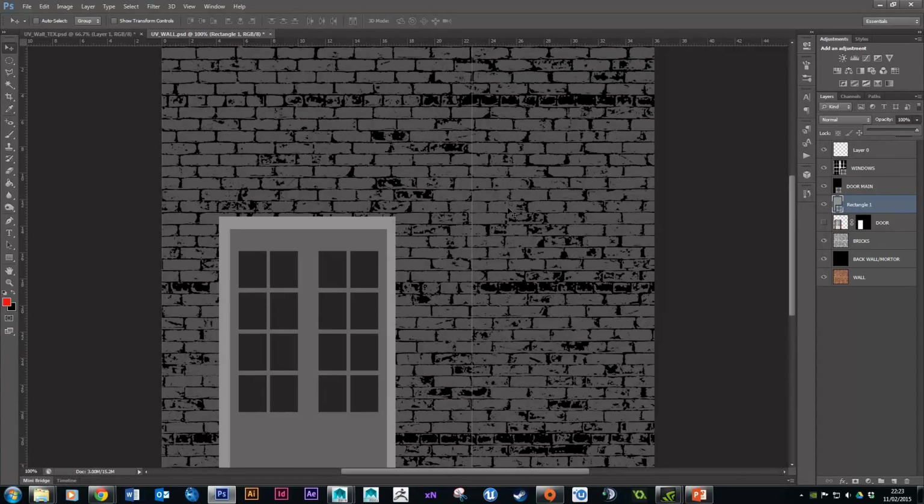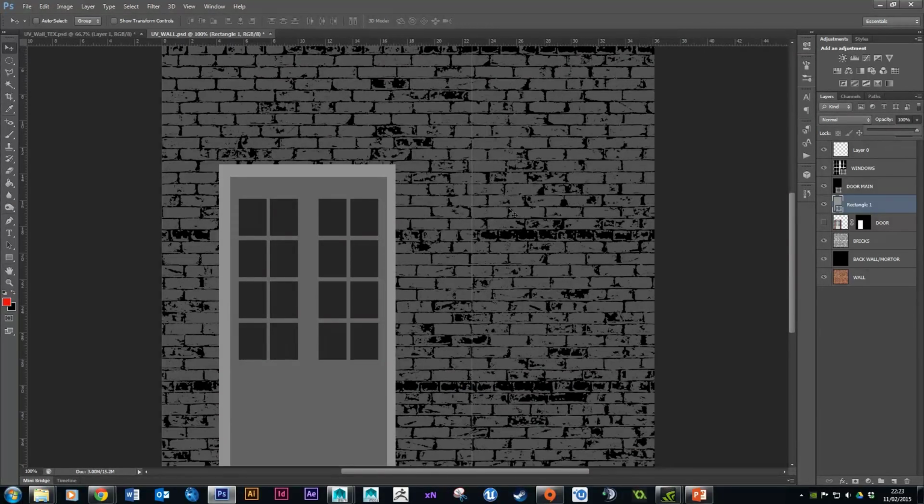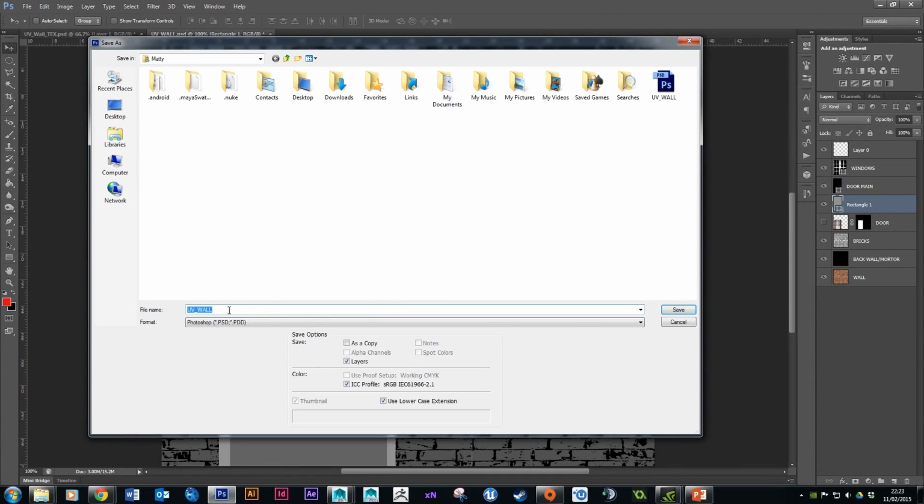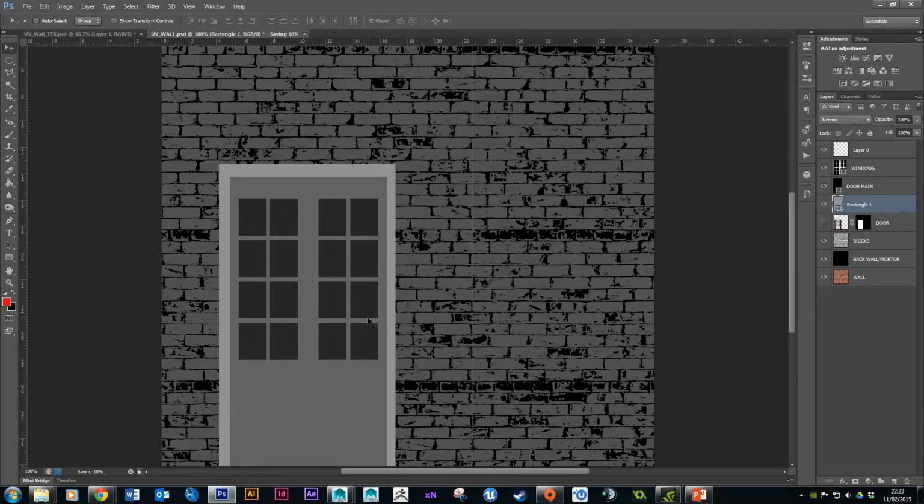So what we're going to do now is save this as a different file. We're going to go File, Save As, and this time we're going to save it as PNG, and we're going to add underscore BMP. Alright, so underscore bump. We're going to hit save.